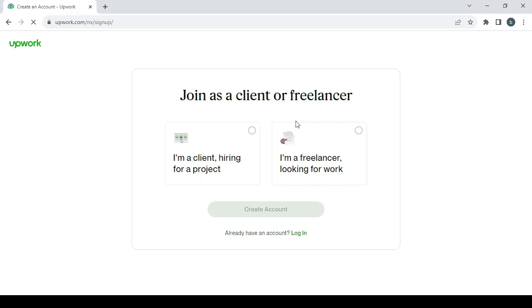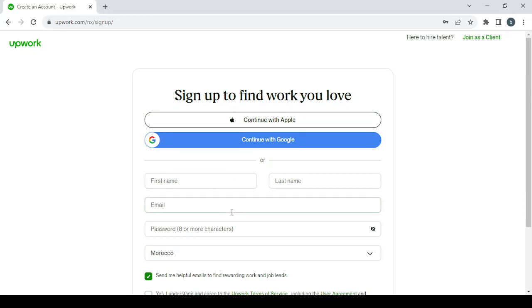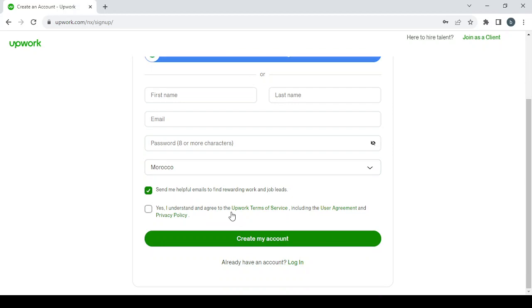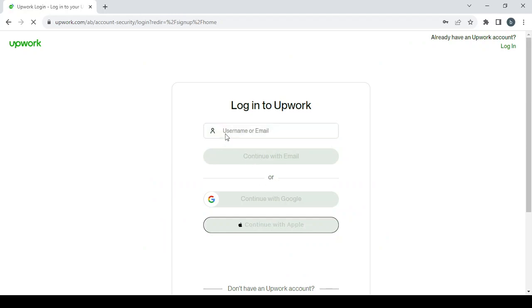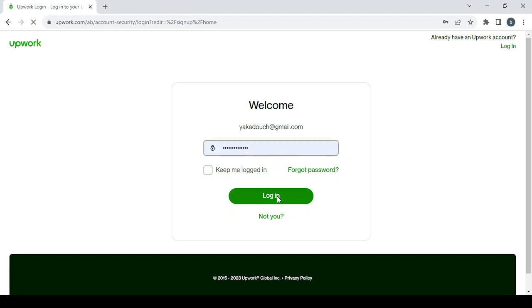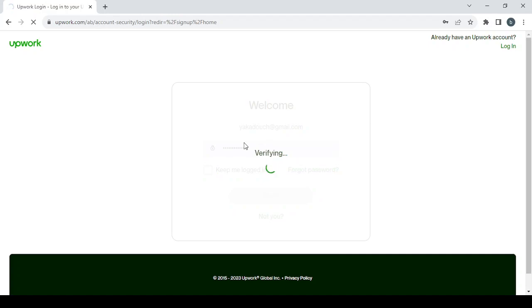So here, make sure to join as a freelancer. Then click on apply as a freelancer. Then you fill the usual information, first name, last name, email, and so on. Then create my account. And for me, I'm going to log in. I've already created my account, so I'm just going to continue with my email and password. And then they will take us to create our profile.